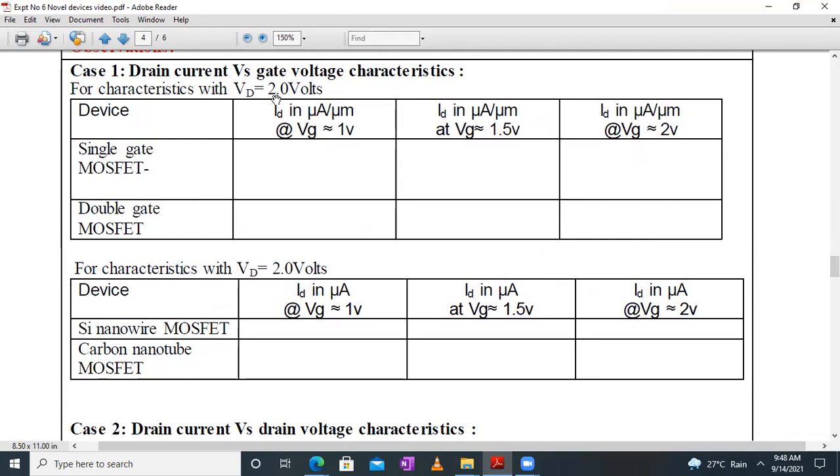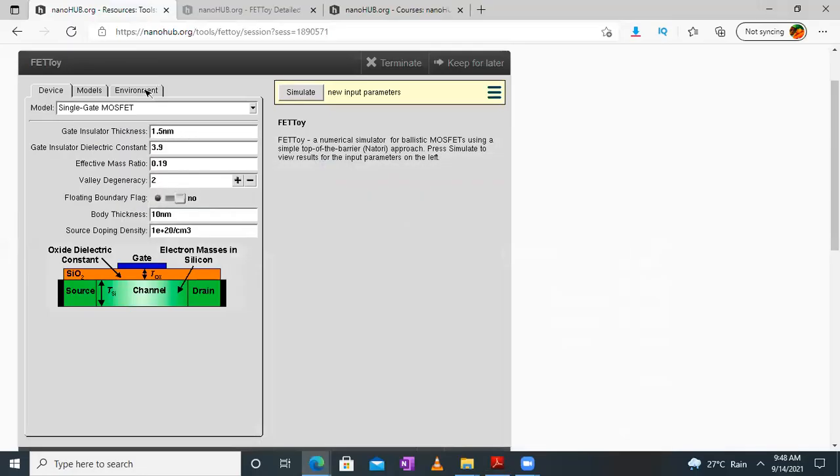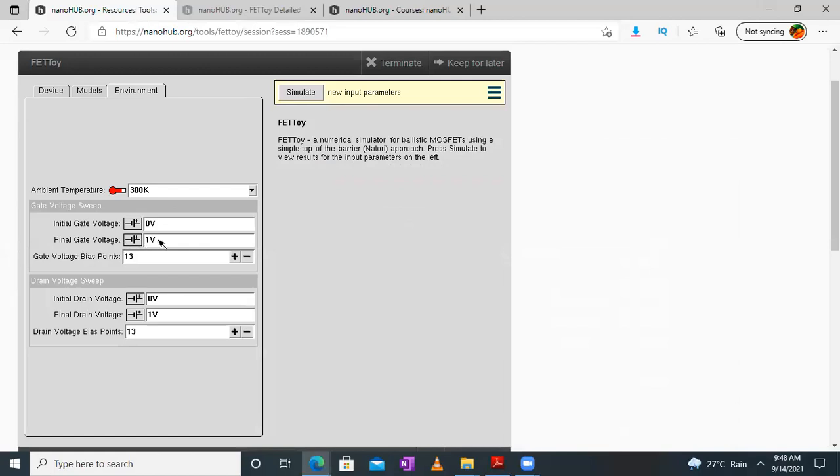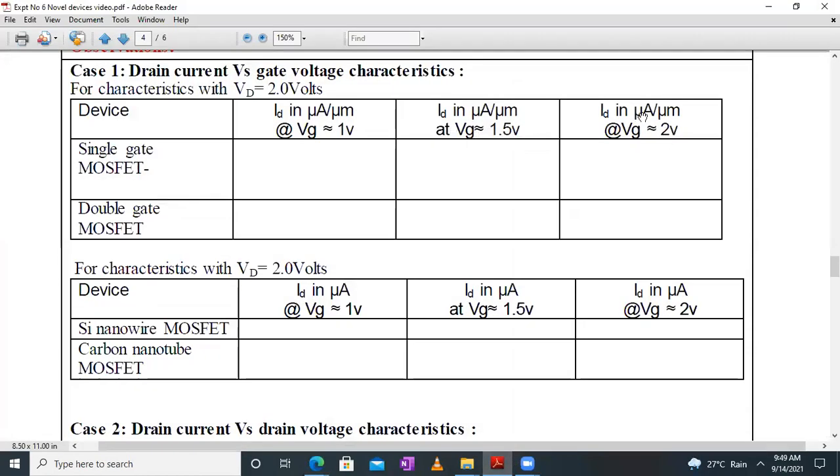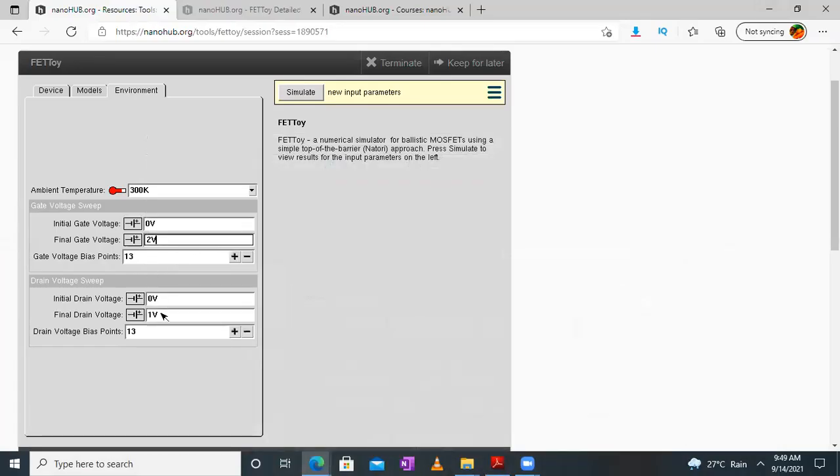So first we have to note down the value of the drain current, which will be in microampere per micrometer. For single gate MOSFET and double gate MOSFET, we have to note down the value at Vg equal to 1 volt, Vg equal to 1.5 volt, and Vg equal to 2 volt. This has to be carried out at drain voltage equal to 2 volt. So let us start. First of all, we have to go to the environment, and the initial gate voltage we have to give around 2 volt. Now, why 2 volt? Because over here, the maximum reading is 2 volt. The reading we have to take is 2 volt, and also the drain voltage has to be varied between 0 to 2 volt only.